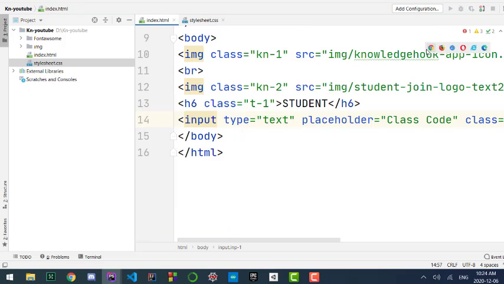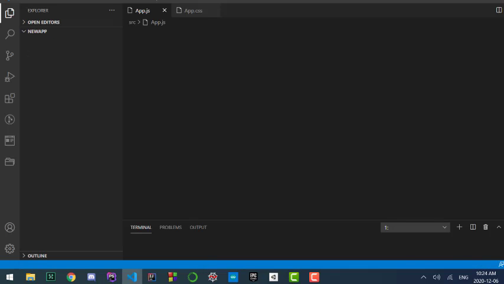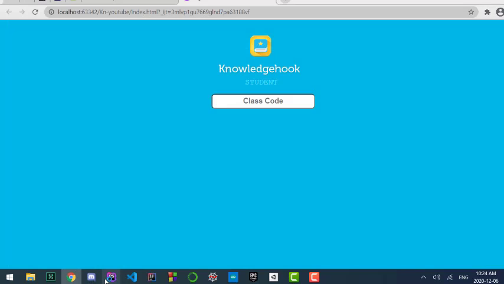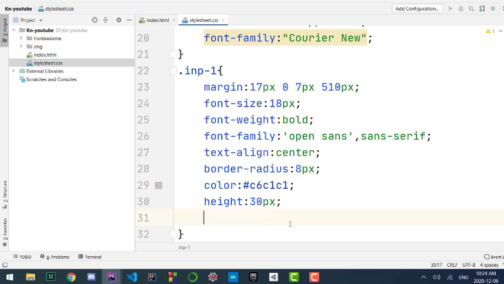What happened? As you can see, we have a logo in the middle, our next logo, our text, and our input field. Oh, sorry. We also have some more styles for the input field. So I'm just gonna write quickly.